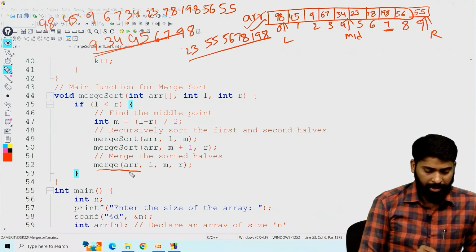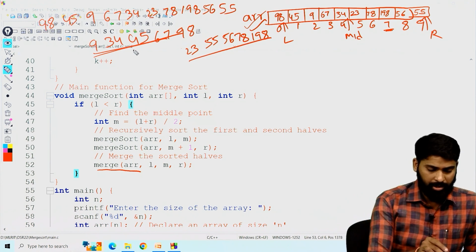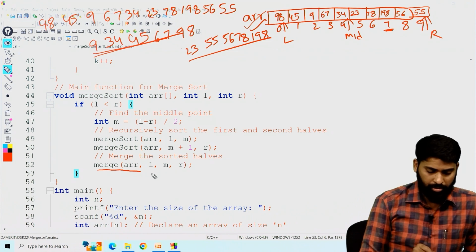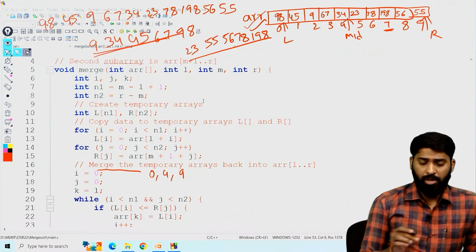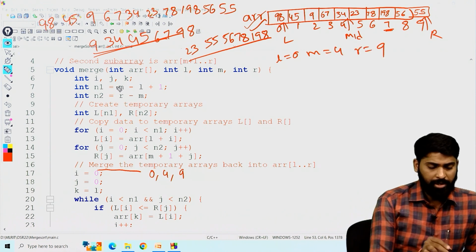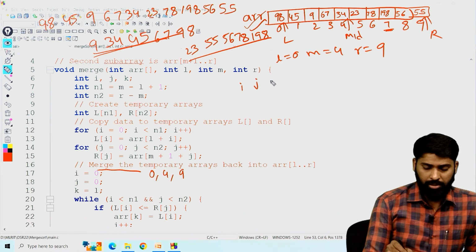Here, this is the array ARR, with L and M. In this case, L equals 0, M equals 4, R equals 9. This is the merge sort. So L equals 0, M equals 4, R equals 9. We are taking I, J, K.